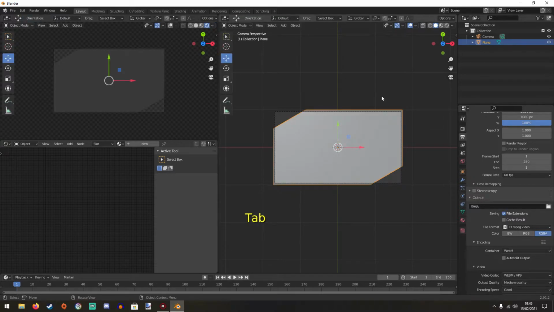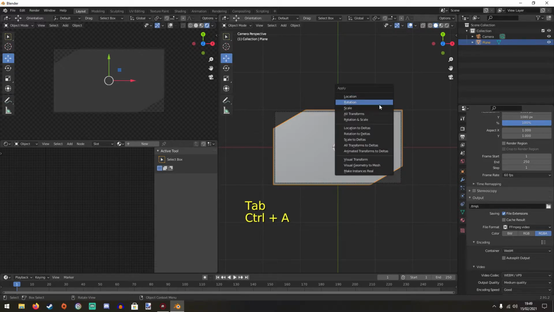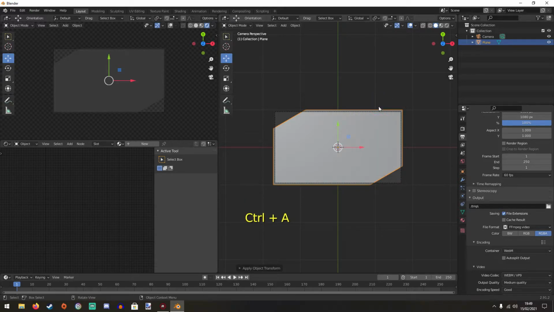Press Tab, then Control A, and select Scale. So when we resize in a minute, it sees all sides as equal.